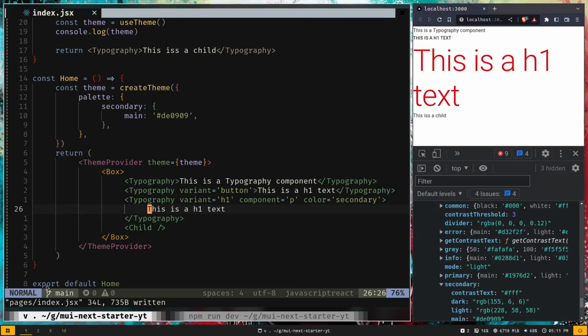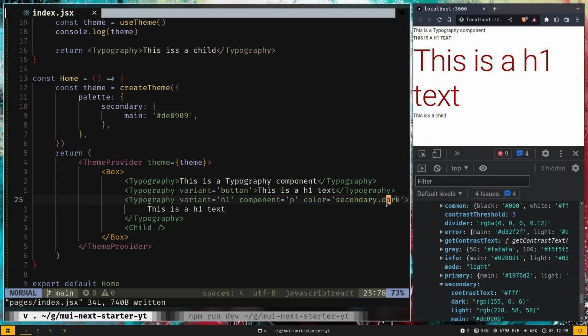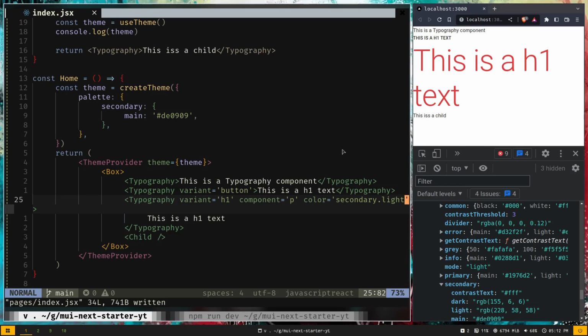So now if I change the secondary color to secondary.dark, now the color is still red, but it is a darker version of it. And similarly, I can also pass light, and you can see it is now a lighter color. So you can see it's a really cool feature of Material UI. So this is how you can actually change the theme. It is pretty simple. Just make sure you are following the structure of the original theme.